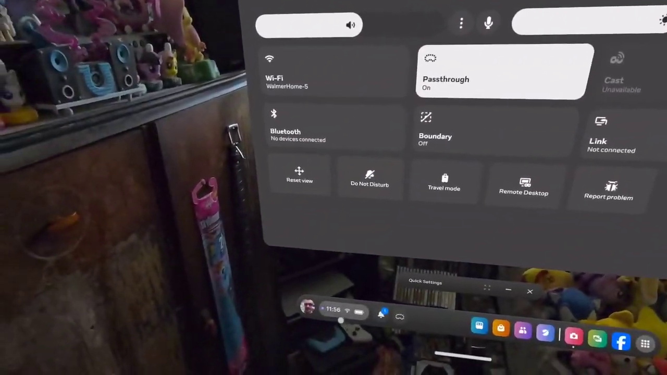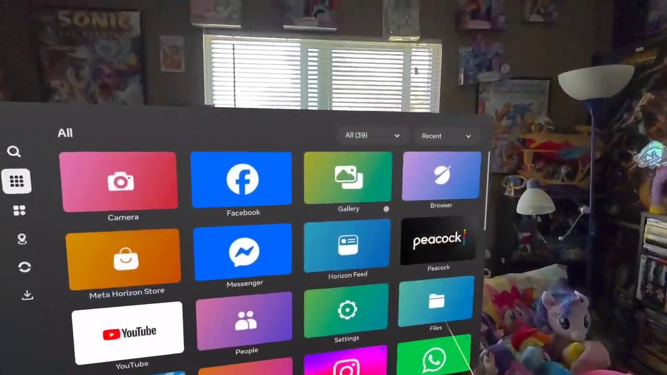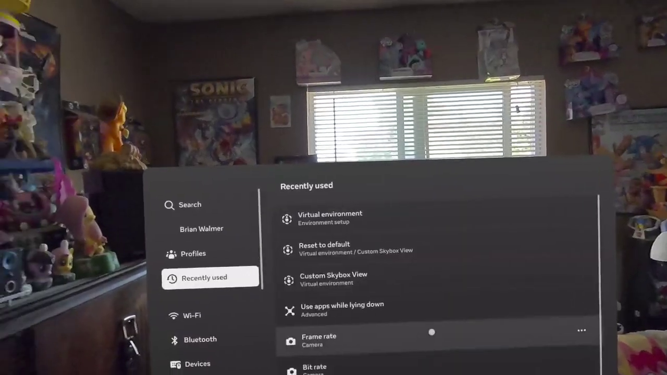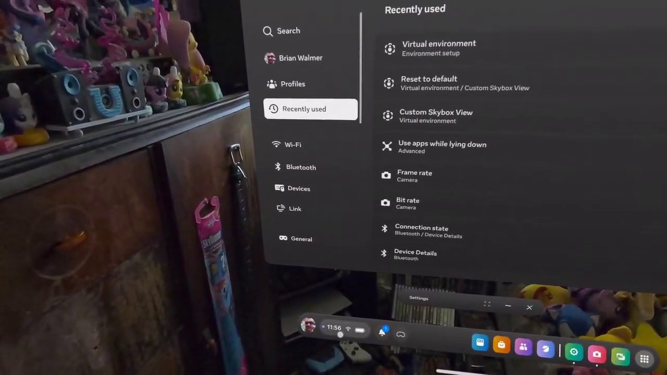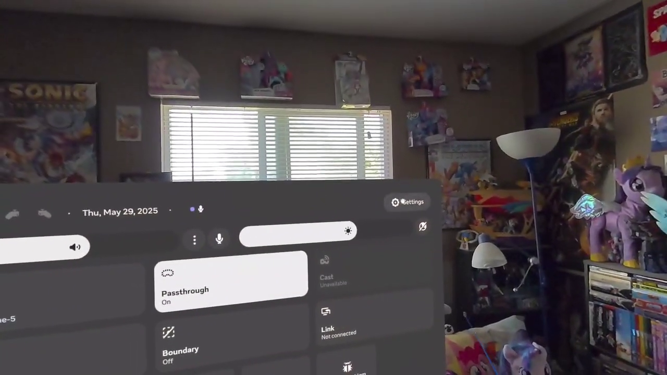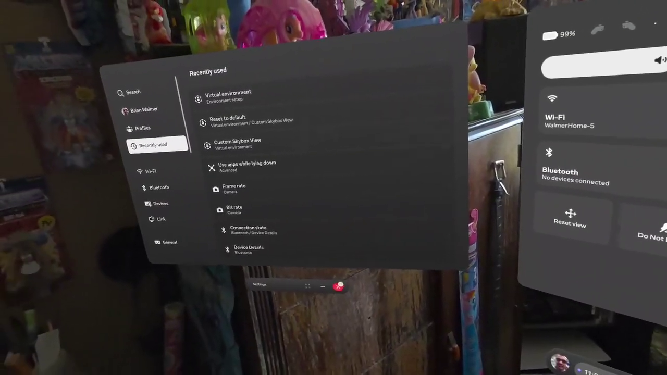Now, the way you get to it, real simple, is you can go to either one. You can go to settings, which is right here, and it takes you right to virtual environment and all that. Or you can go right to here and it'll basically do the same thing. Let me click out of it.